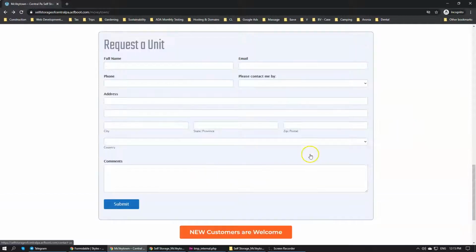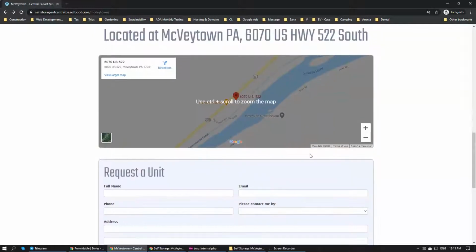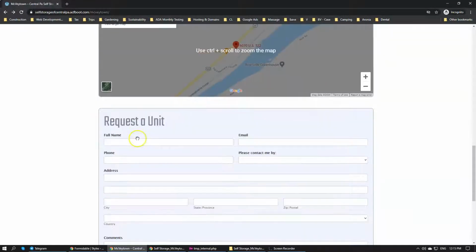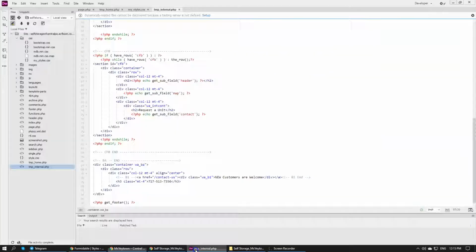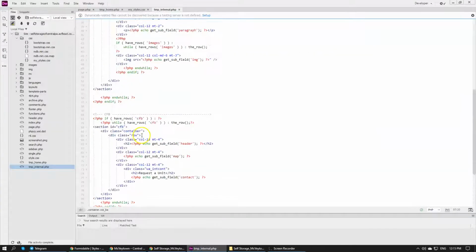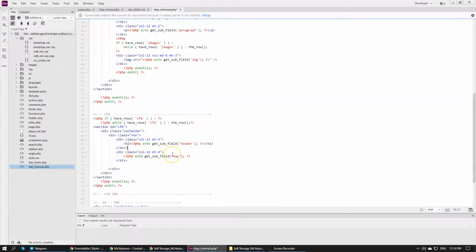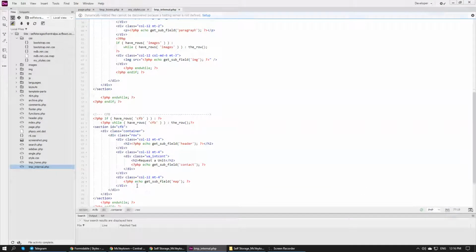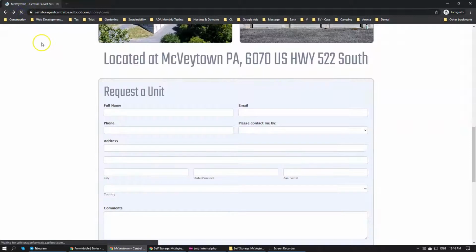Okay, so I think this would work really well. The only thing that I see here is I'll probably change the order. I'll put the map below the request a unit, because the request a unit box is more important than the map. I see a map as being more of an information element.